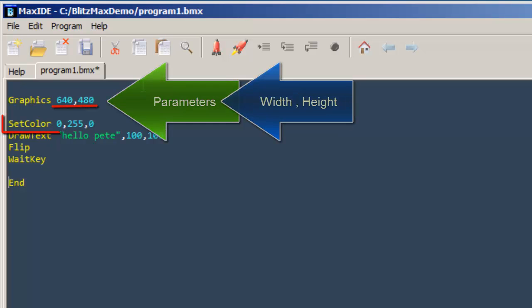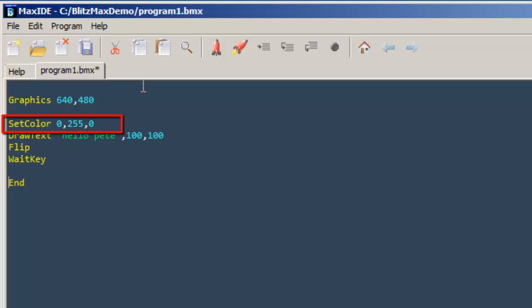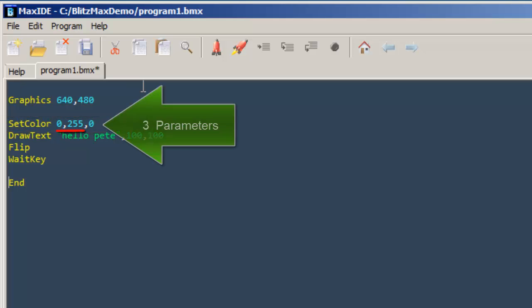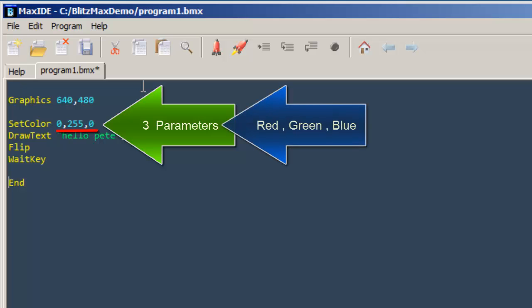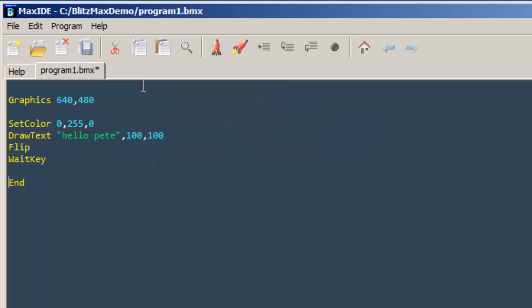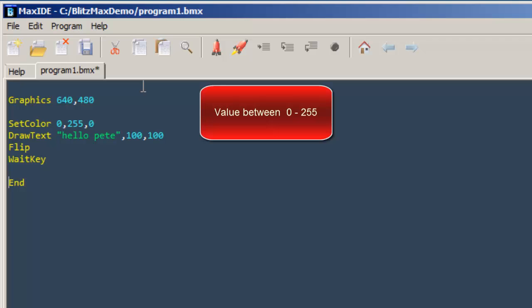Our second instruction is the command setColor, which is also a function that has three parameters, red, green and blue, which are used to determine the color. The value of each of these parameters is between 0 and 255. In our program, we use a lot of red, no green and no blue. To some of you, this might seem a funny way of expressing a color value, but for the time being it's best just to accept that this is how it works.